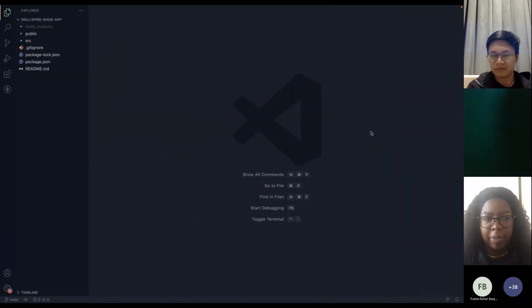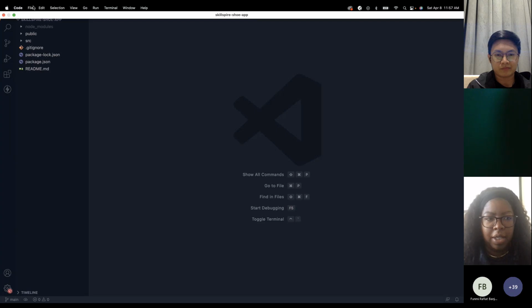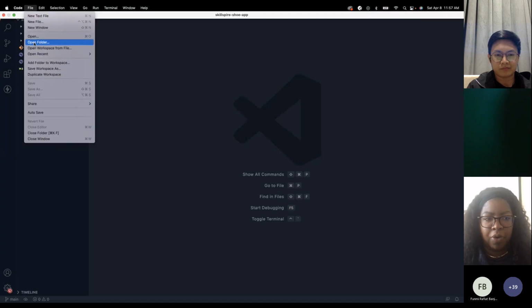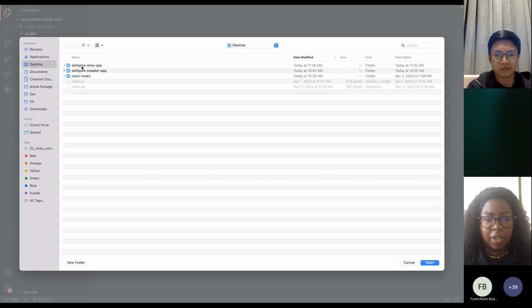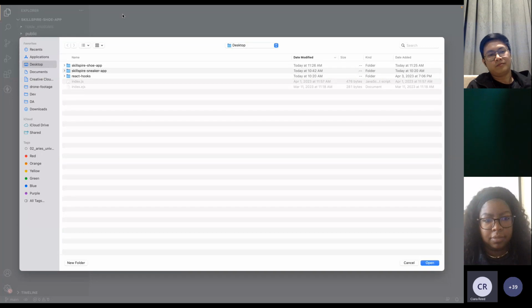All right, Sierra, were you able to go to VS Code, click File, click Open Folder, and go to your Shoe app? Okay, I think that's probably where I messed up, because I did go to File, Open Folder. I have it saved on my desktop.